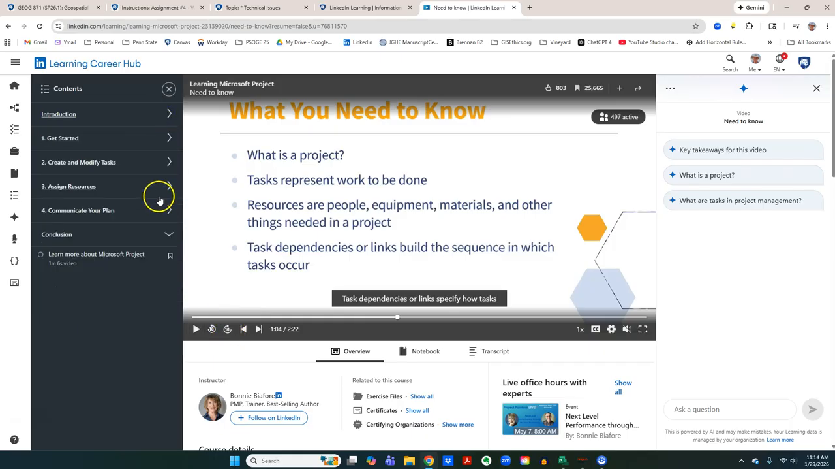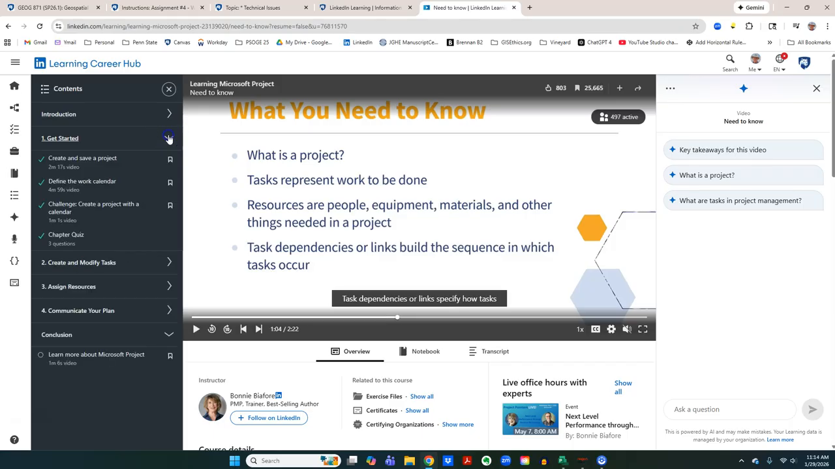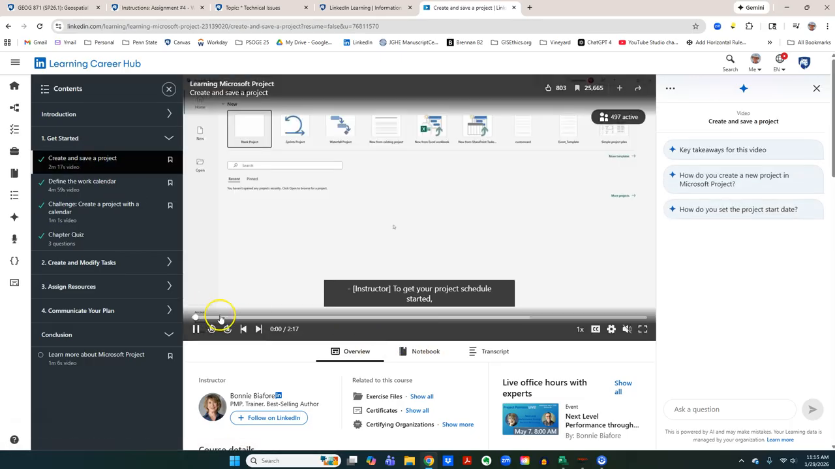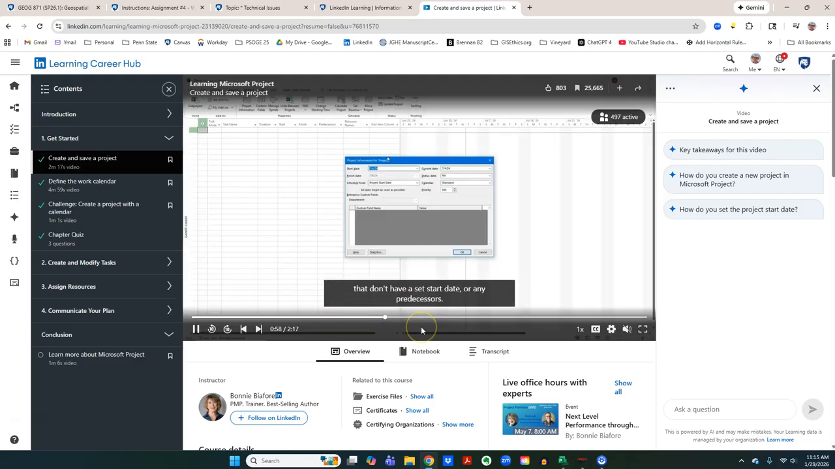Once you've completed that brief introduction, you'll move on to a set of movies under Getting Started. First is the simple act of creating and saving a project.